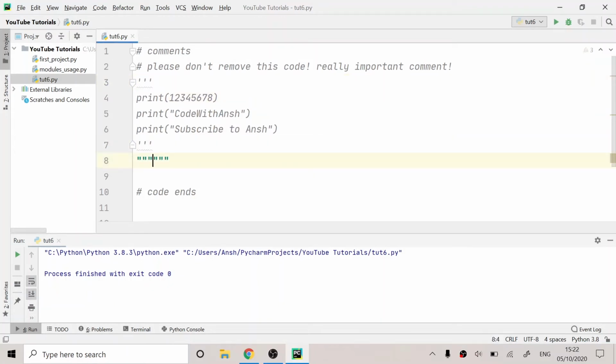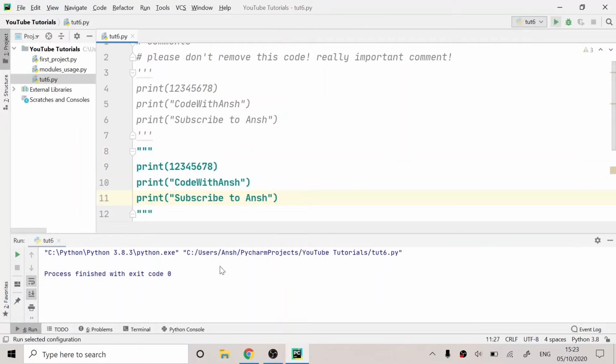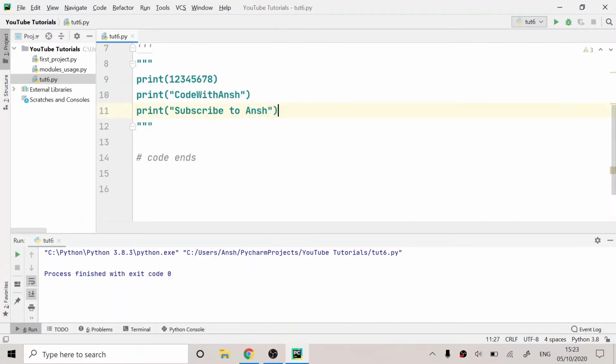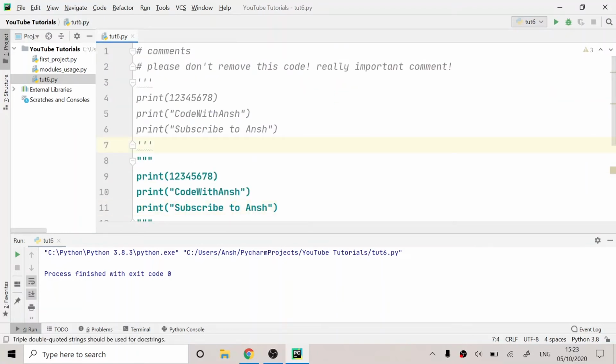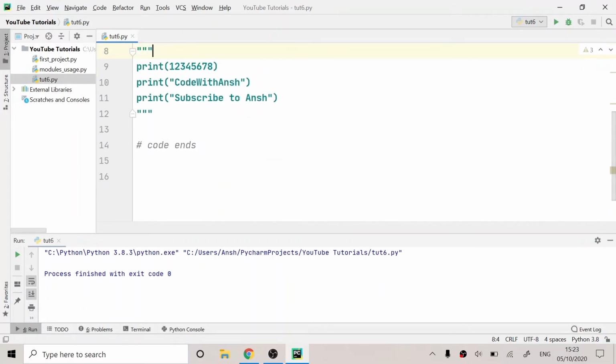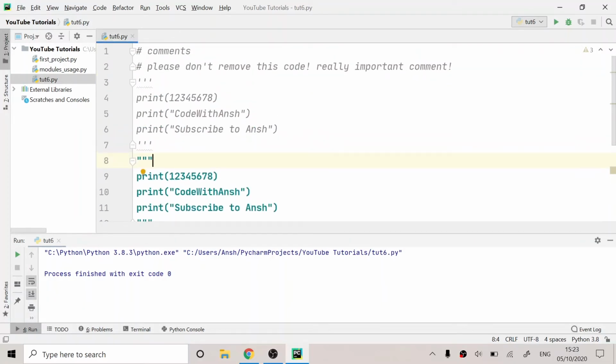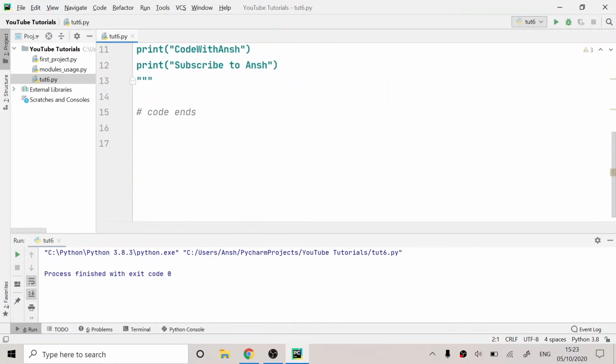You can also write a triple double quote. And if I type my print statement in this, as you can see, it has ignored everything. It has ignored these three single quotes, this hash, and these three double quotes. So these are the types of comments that we can use in a Python code.